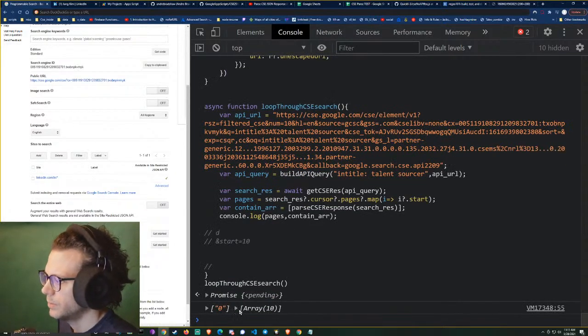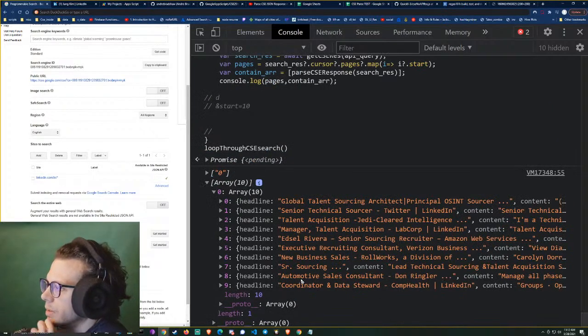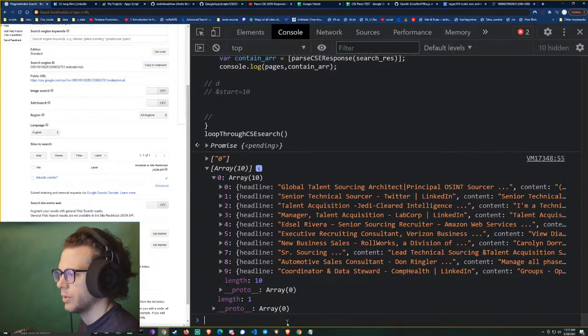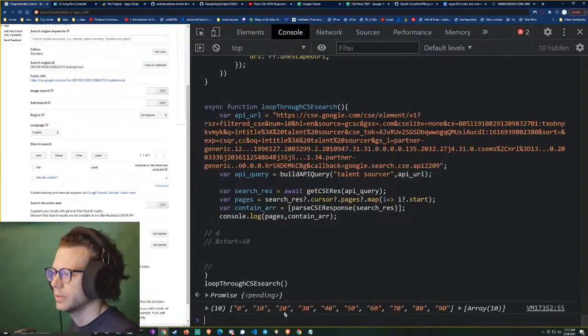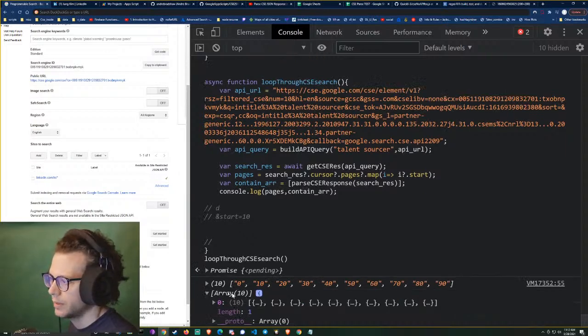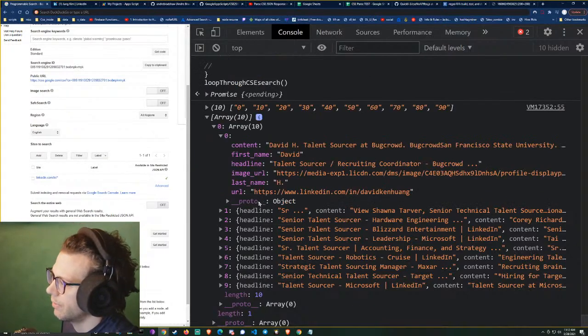All right, so perfect. And let's try it with a different search. And we're going to remove in title. And there we have it. Now we have the page map and the number of pages that we have access to, basically, and then we have the first results.